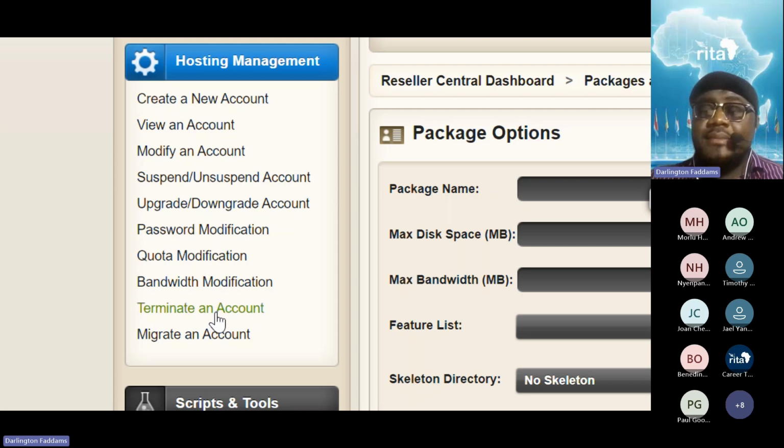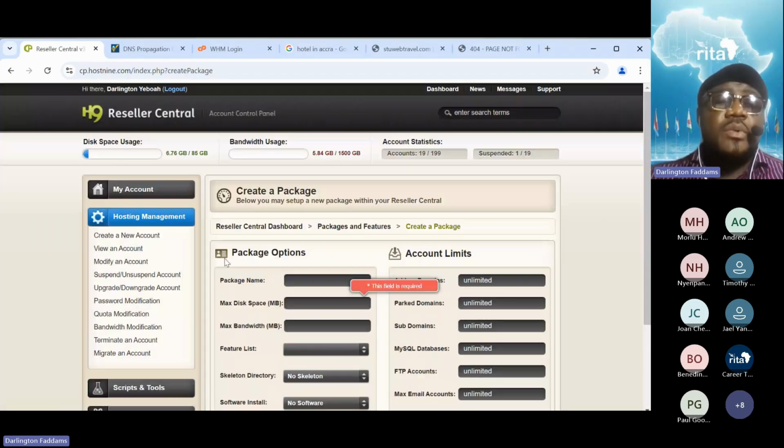Their emails will be wiped off. Their backup will be wiped. Everything they have, their website files will be wiped. Their databases will be wiped. Everything they have on your server will be wiped. So what I'm showing you here is a powerful tool called WHM that is used to set up hosting.